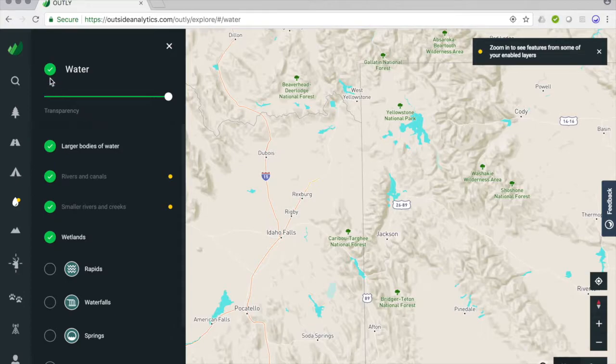In the layer selection panel, you'll see that Outly identifies various types and sizes of water features, from large bodies of water, such as lakes, to smaller creeks and wetlands. You can also identify rapids, waterfalls, and springs.